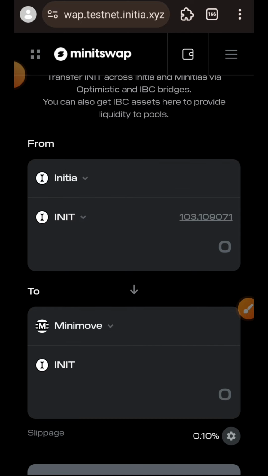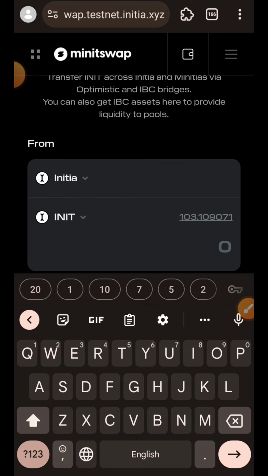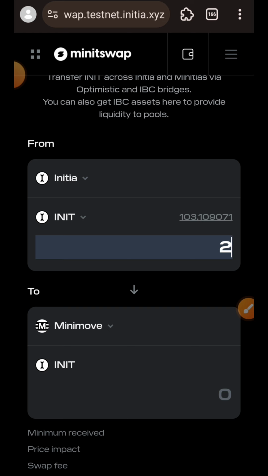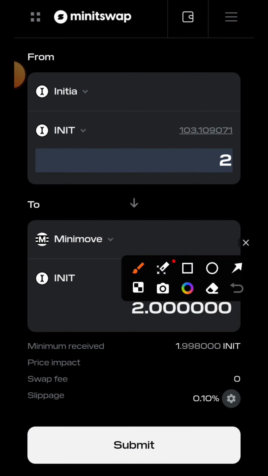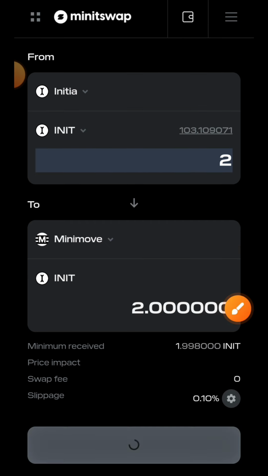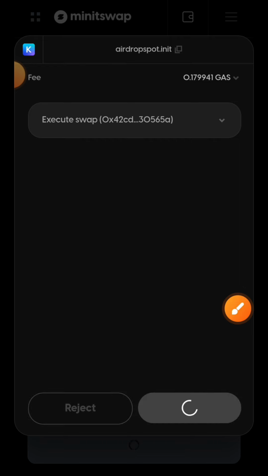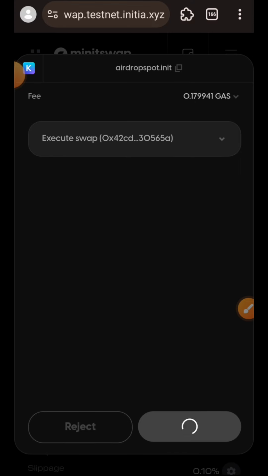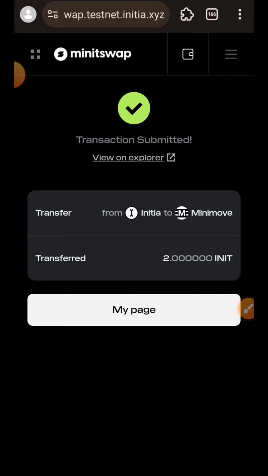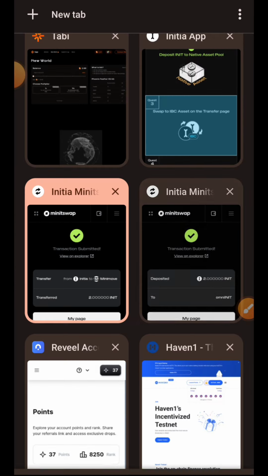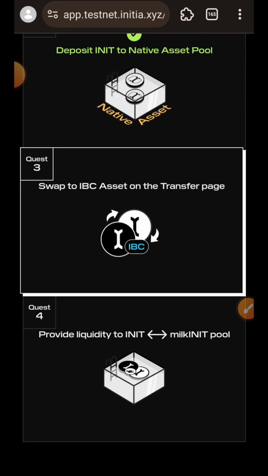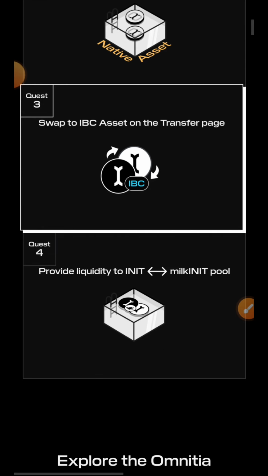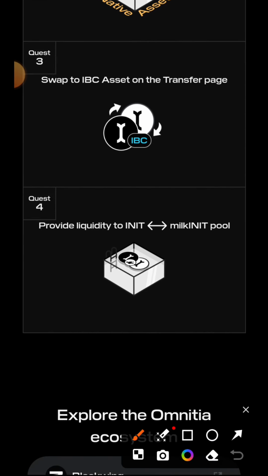I'll indicate the amount of Init that I want to send. Then I'll tap on submit and then confirm the transaction in my wallet. Transaction submitted. So I went back to Initia to confirm if this task will be verified. Unfortunately, no. So after I made several attempts, which I did not feature in this video, transferring assets between different blockchain, it still wasn't verified. I decided to just leave it.